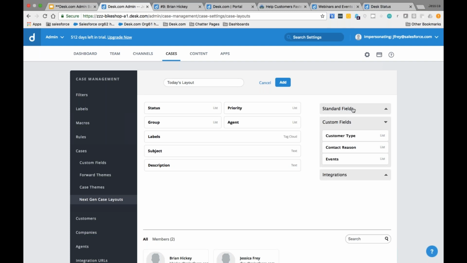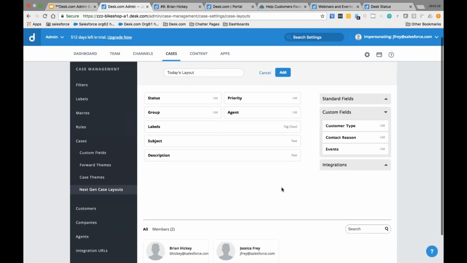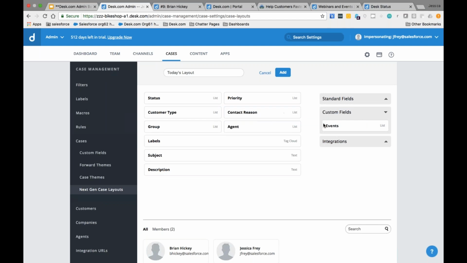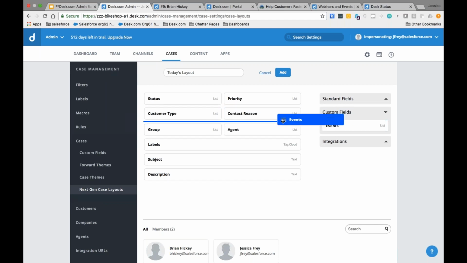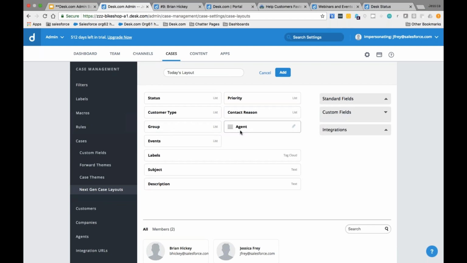At the present, all of your standard fields are ready to rock and roll within Desk.com. And you can choose whether or not you want to retain those or reorder them, as well as where you want to add your custom fields. So let's go ahead and take a look here. Customer type is pretty important to me, so I want to go ahead and include that at the top. Events are important to me, but not as important as understanding who my agent or groups are that this is assigned to. So I can go ahead and reorder the information here.